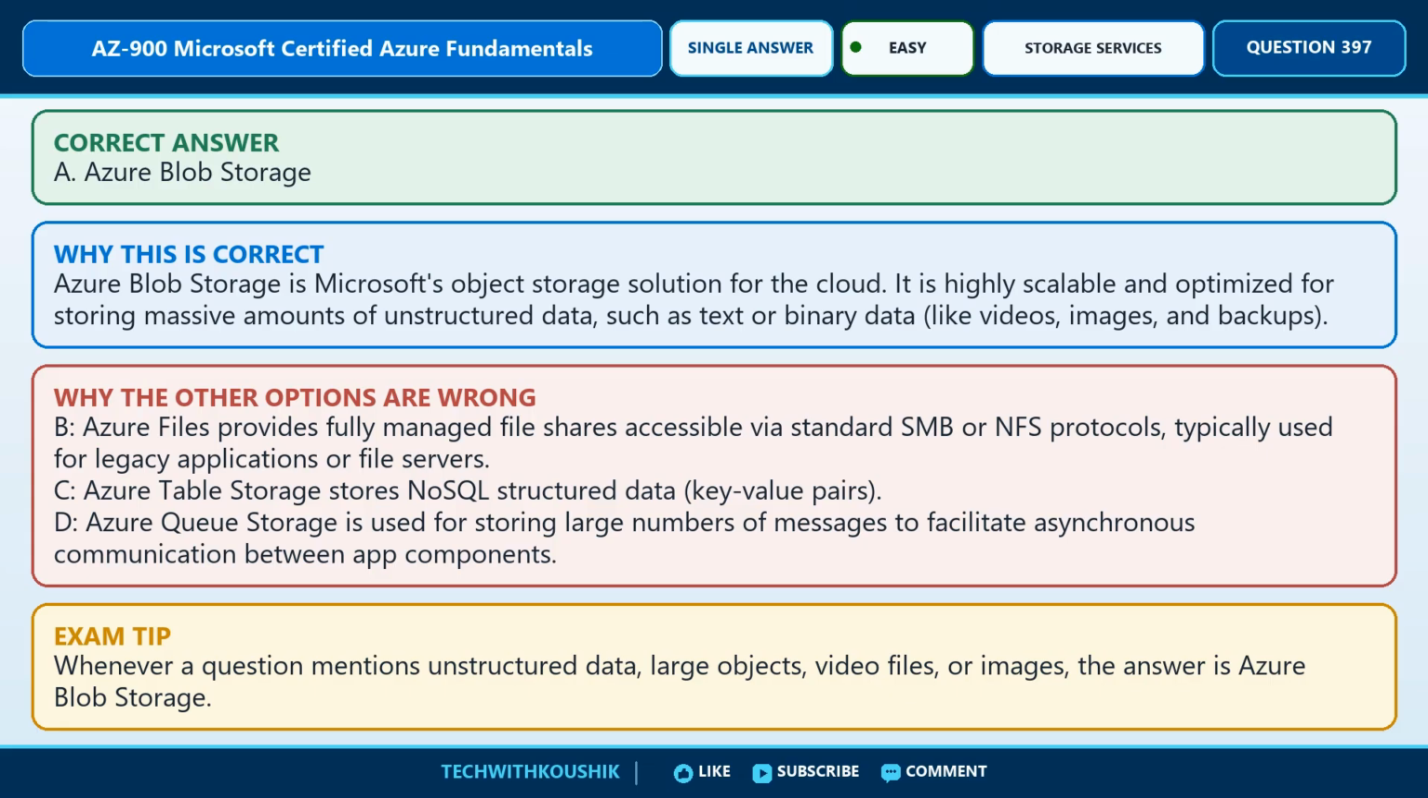B. Azure Files provides fully managed file shares accessible via standard SMB or NFS protocols, typically used for legacy applications or file servers. C. Azure Table Storage stores NoSQL structured data, key-value pairs. D. Azure Queue Storage is used for storing large numbers of messages to facilitate asynchronous communication between app components. A helpful shortcut is this: whenever a question mentions unstructured data, large objects, video files, or images, the answer is Azure Blob Storage.